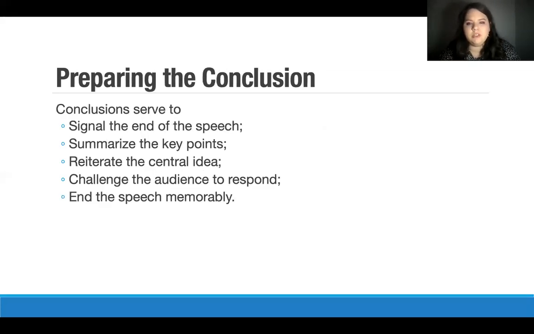When you're preparing the conclusion to your speech, you'll signal the end, you'll summarize the key points, you'll reiterate the central idea, you'll challenge the audience to respond, and then you'll end the speech memorably. So remember, just like you gained their attention in the introduction, you're going to aim to gain their attention in the conclusion. And we're always reiterating, we're always restating and rephrasing our central idea so that when your speech is over, one of the last things they hear is you drilling that thesis statement in again.